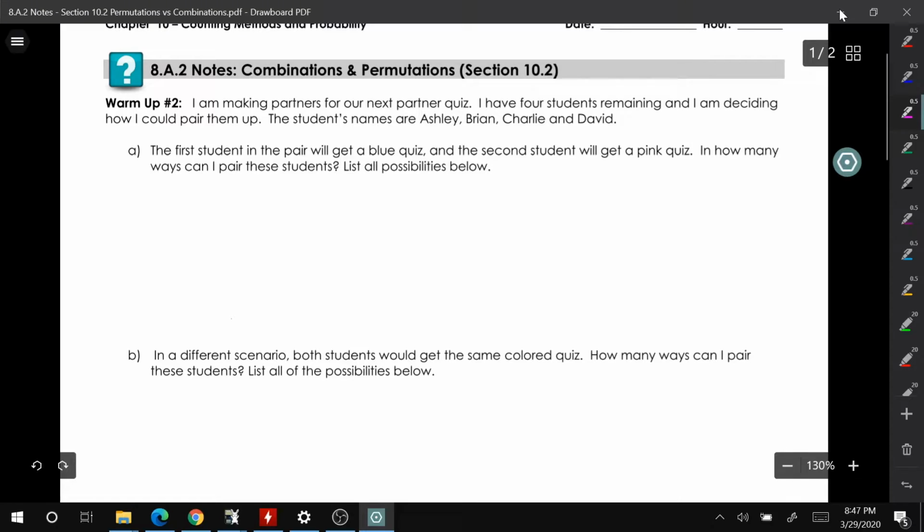So we're making partners for our next partner quiz. I have 4 students remaining, and I'm deciding how I could pair them up. The students' names are Ashley, Brian, Charlie, and David. The first student in the pair will get a blue quiz, and the second student will get a pink quiz. In how many ways can I pair these students? List all the possibilities below.